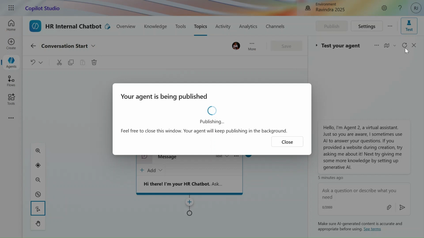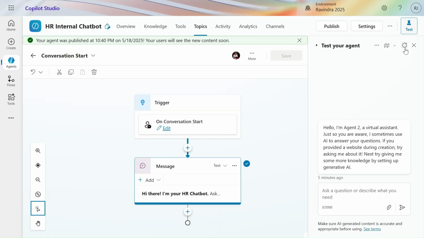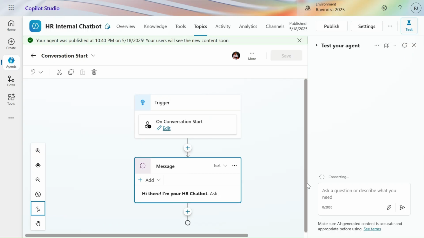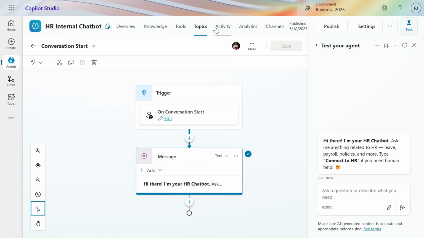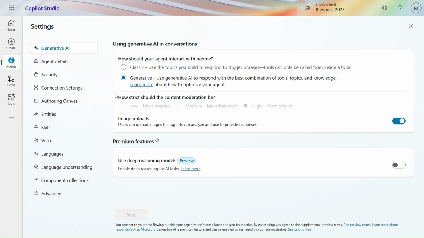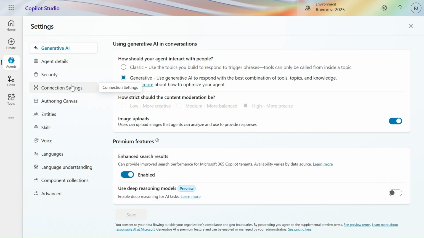We have the refresh icon as well here. You can use this and test this as well. So let me refresh this. Now it is connecting, and here you can see this is our starting greeting message. Now we will go to the settings. In the settings, we are using generative AI in this conversation. We are turning this on, and we also have the use deep reasoning model option.